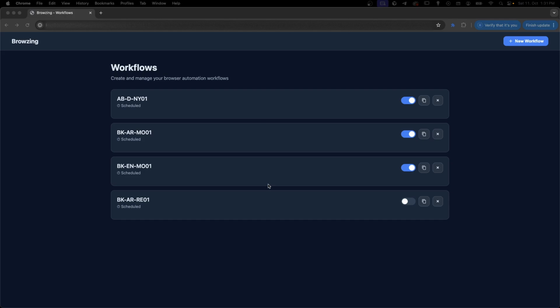Now, this tool is similar to what n8n does, but as I said, it's only about browser automation. You can make it communicate with n8n, and I will show you and explain how. But let's first delve deep into these workflows.